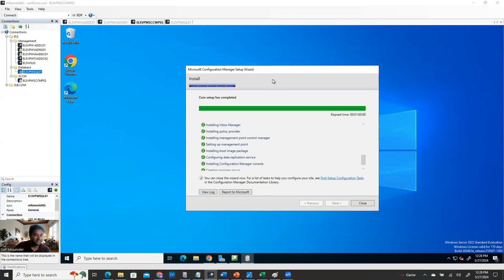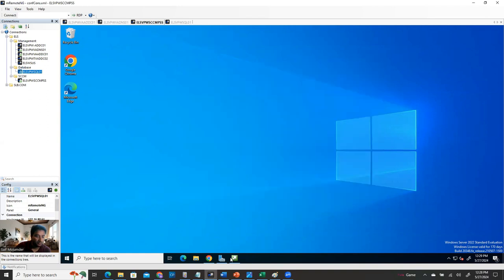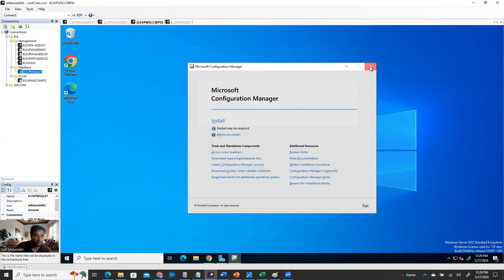All right, so it took exactly 1 hour, only 1 hour, but sometimes it takes more than 1 hour. It depends on your server performance. Also, it depends on your network performance. So in our case, it took only 1 hour. So I can close it now. And also I can close this one.